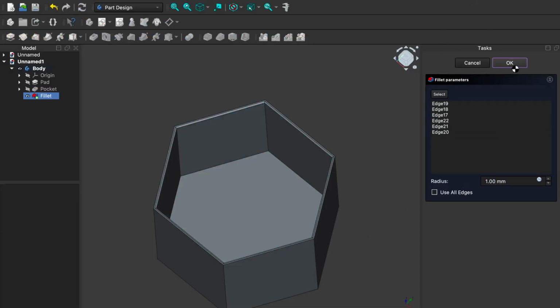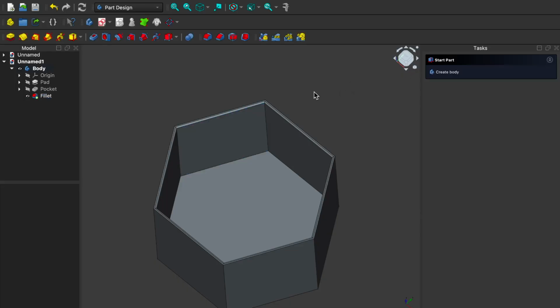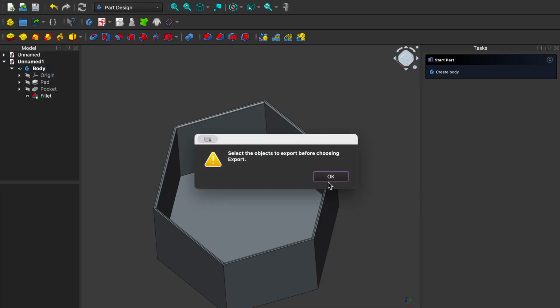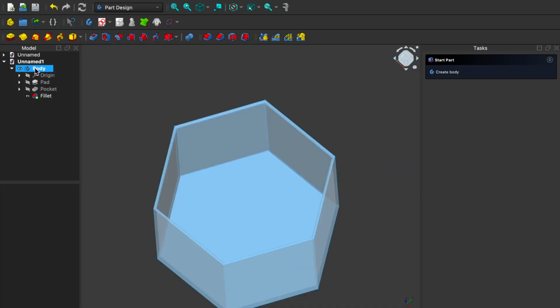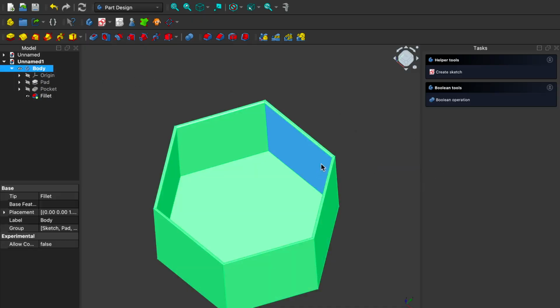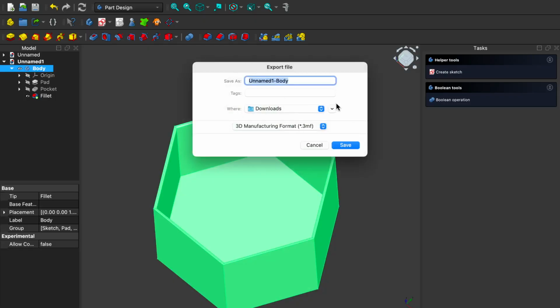Alright, so the next step is to export it. To export on Mac it should be Command E, on Windows it should be Control E. Okay, it asks me to select the object first, which is the body. Select the body and then use Control E, and then you can save it wherever you want and just name it. For the extension, 3D Manufacturing Format, I think that should be fine.